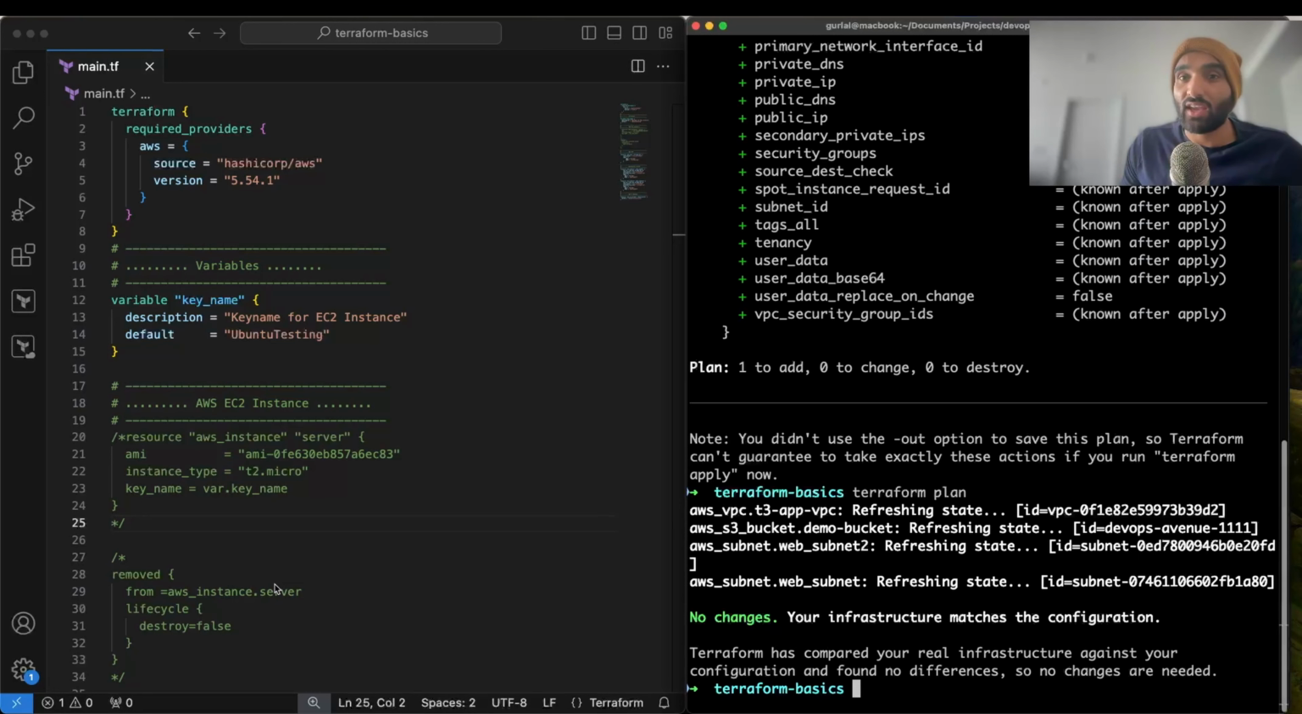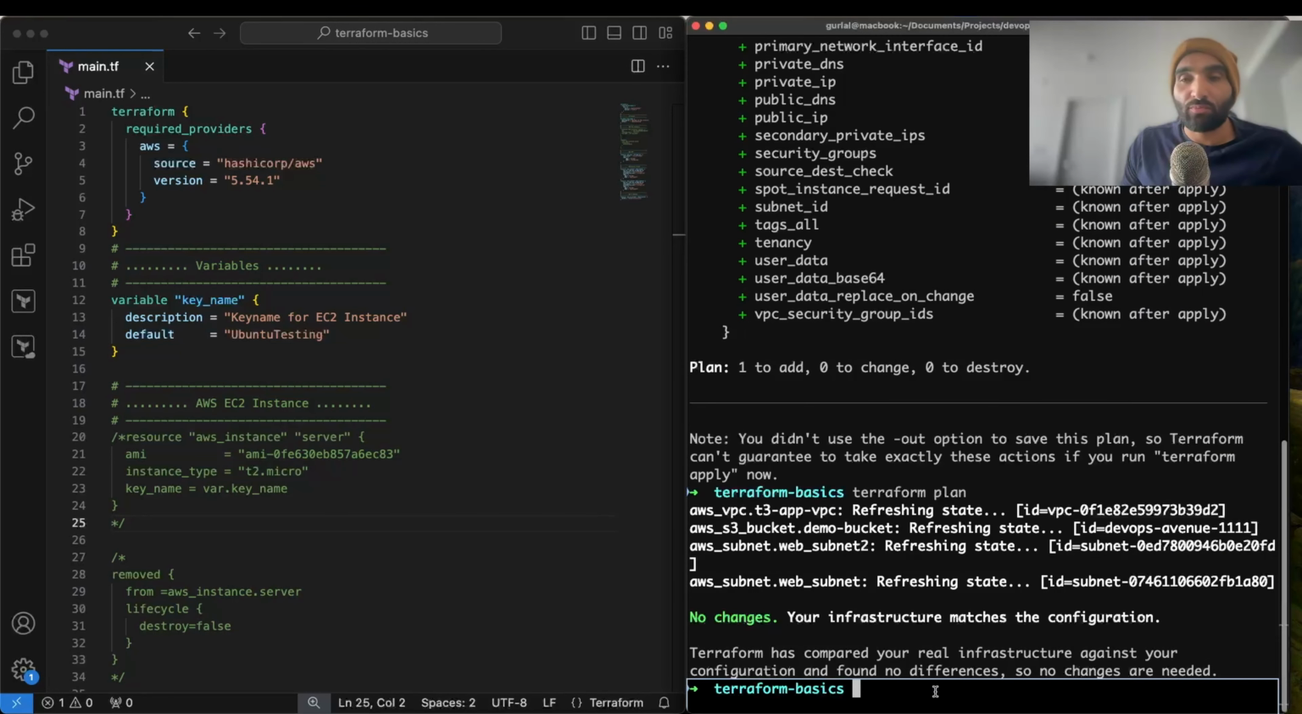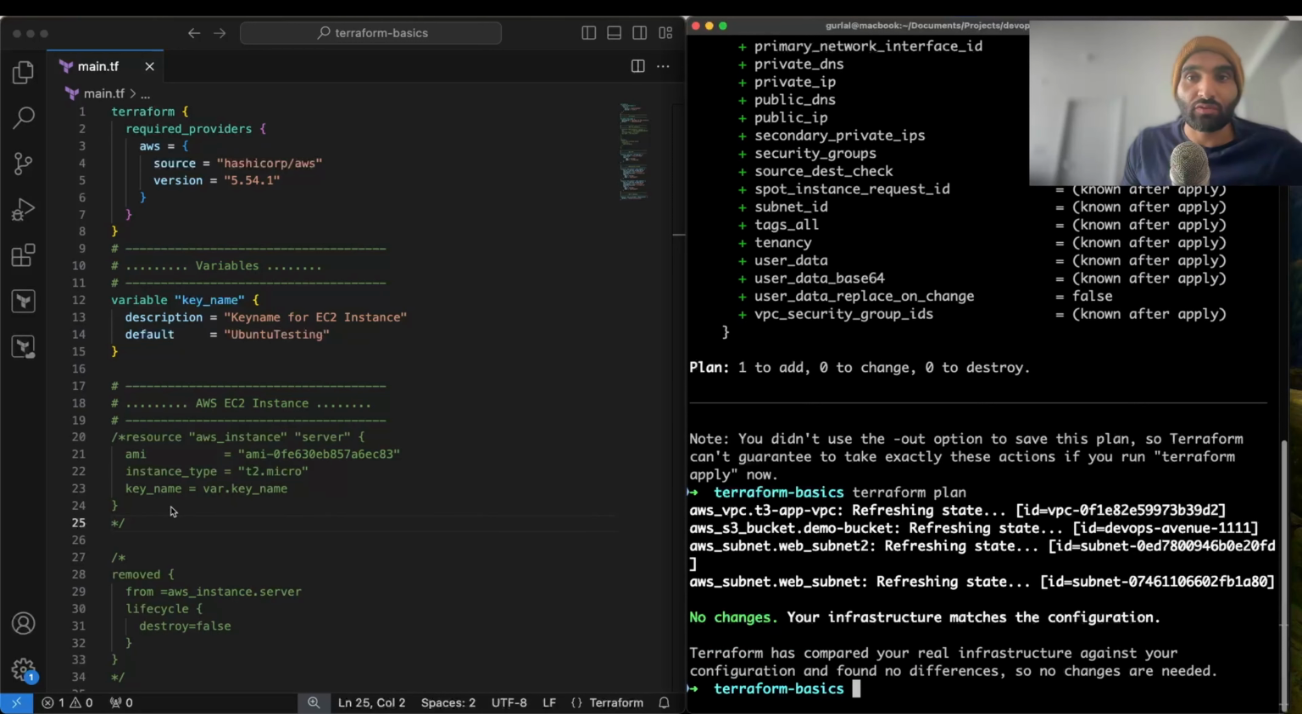This is an okay way. You removed it from the state and then you removed it from the configuration, but nobody knows that you've done it. And that's where the second way of doing this comes in.